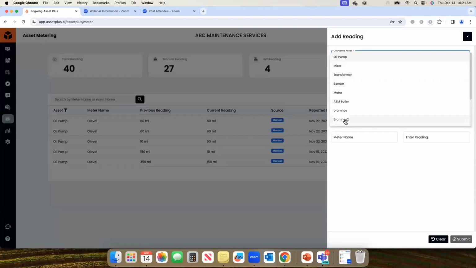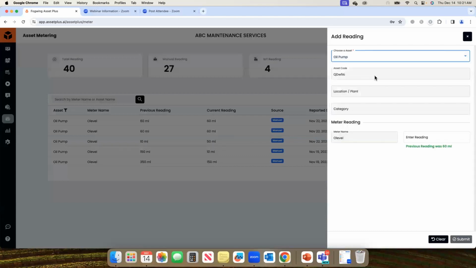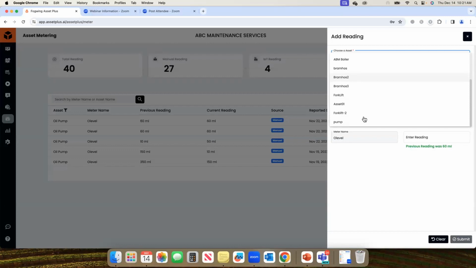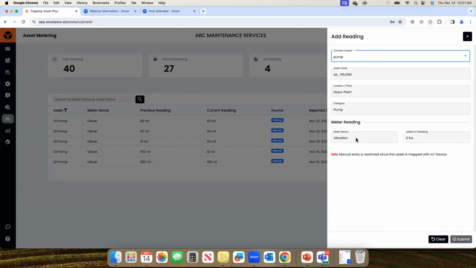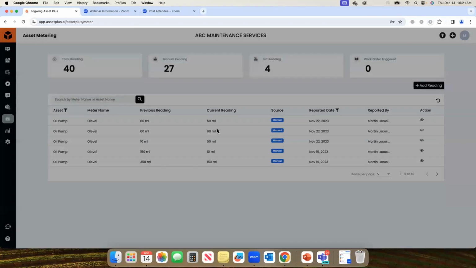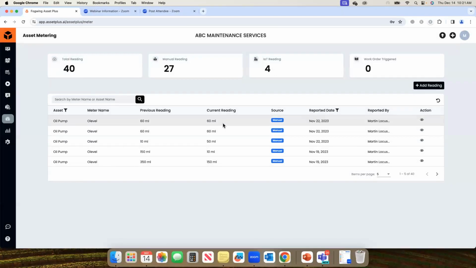You go and select the pump. Let's take the same oil pump. I select it, and then I go and type the data here. Okay, I think I created a pump, and I go and type the data here. So I have designed it as IoT based, so it's not enabled here. But if you take a manual entry in the configuration, it allows you to enter here. So you can manually capture each and every stage of the metering. Based on this data itself, your work order can also be triggered.